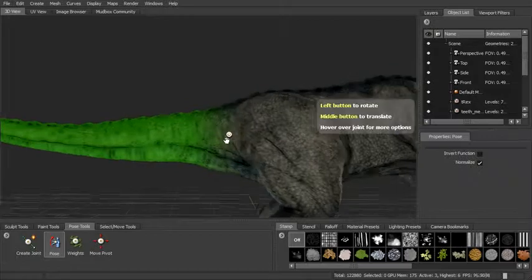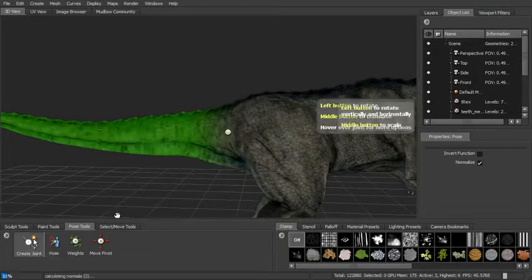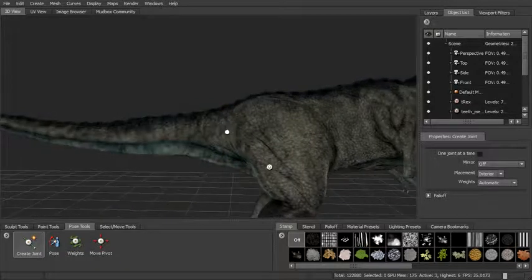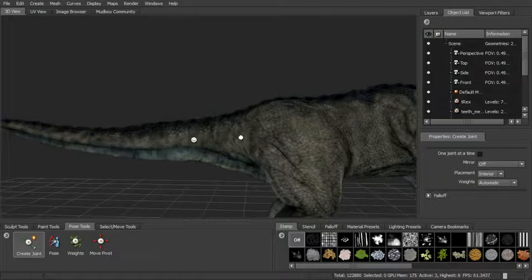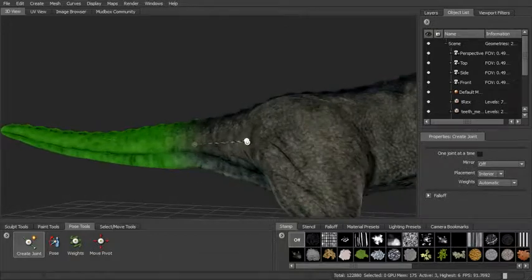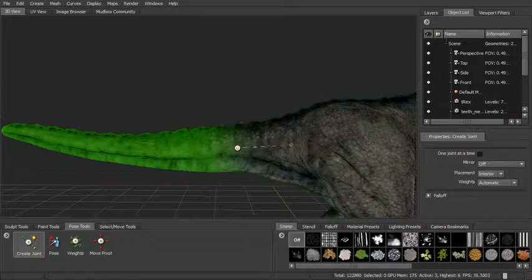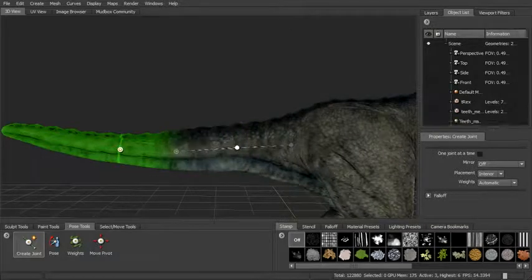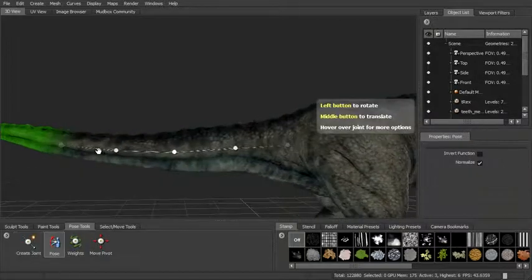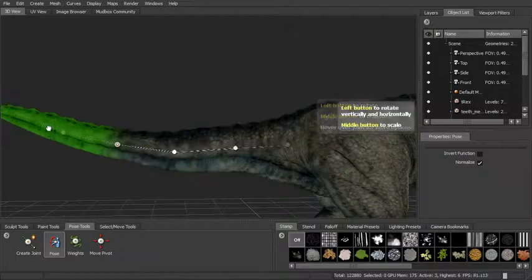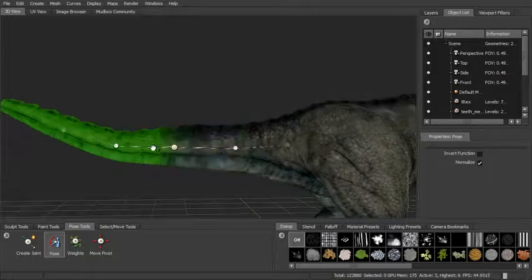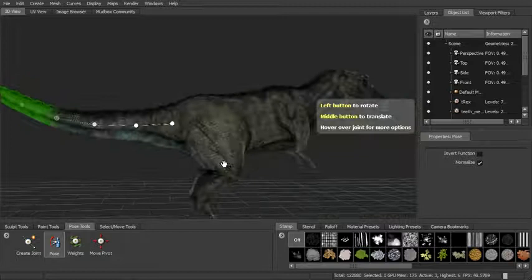If we'd like to add multiple joints in here, we can go back to Create Joint, and we have this one joint at a time turned off. I'm going to come in here and start to place some more joints coming along the tail. Because this joint falls within the influence of this joint, it's created this connection, and I can continue down to create this skeleton coming down the tail. Now going into pose, all I have to do is start to select these and pose these, and it becomes a very quick process.